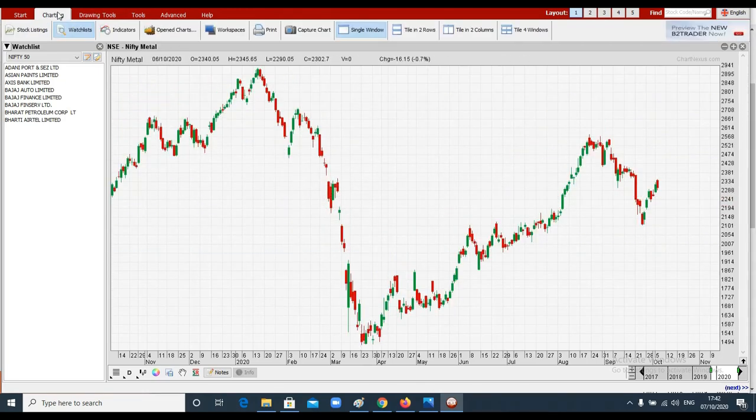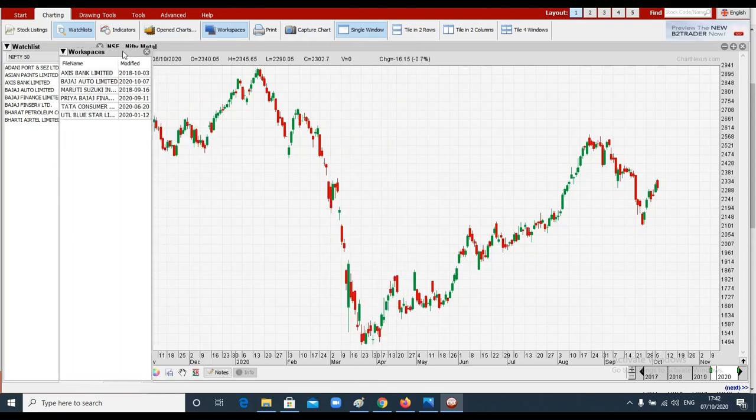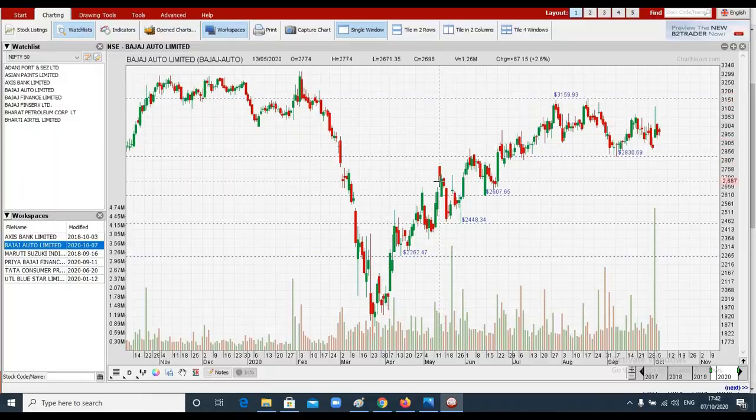Okay. Now, in case you want to see what stocks you have saved, just go back to charting, go to workspace. I have already some list. Now, if you see, I just added one stock that was Bajaj Auto Limited, and you can see the date. It's 7th October. Just click on the stock. You can see what analysis you have done and what you have saved here. This is the way you create the watch list and add the stocks here so that it will be easy to track it. You can just try downloading the software, create the watch list and add the stocks here.